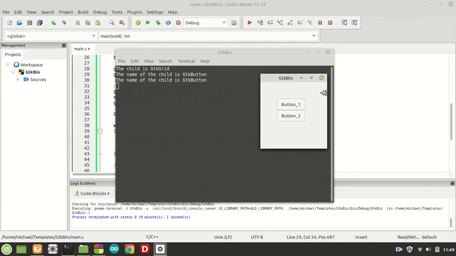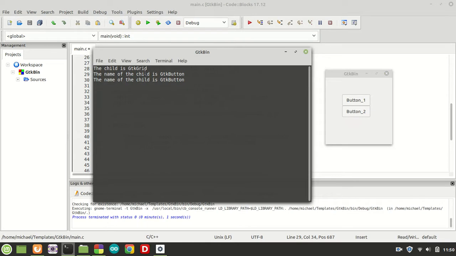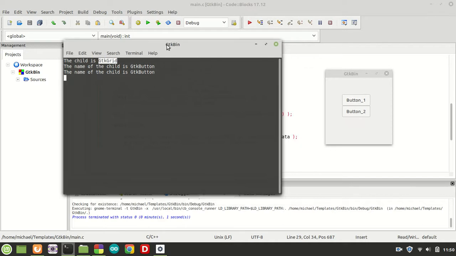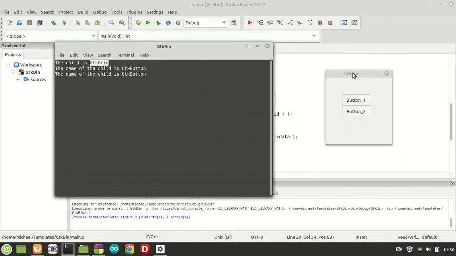Watch, we have a window which has a grid inside. The child of the window is, as you already see here, reported by the GtkBin get child function. It is the GtkGrid, which is true, and the GtkGrid itself has 2 childs. We don't know how many childs. We don't care about how many childs because we did find it with the help of the list, where we were iterating through it right here, and we found out that the grid has 2 childs. The name of the child is GTK button, the name of the child is GTK button, which are those 2 buttons. Cool, isn't it?